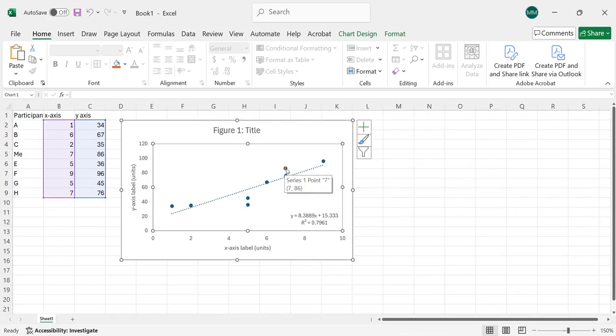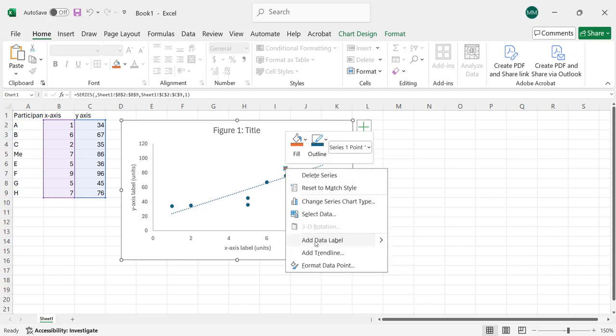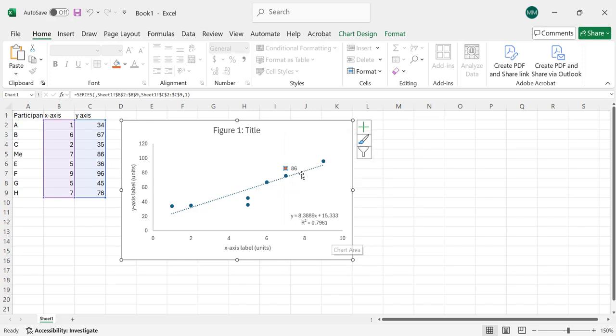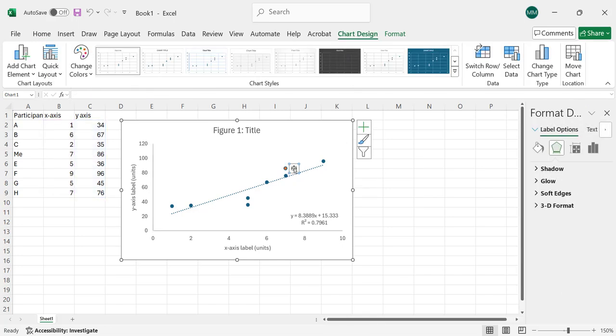So once I've highlighted my data point, I'm going to double click on the dot again, then right click, add data label, and you'll see that my data label has shown up. Now I'm going to click on it a few times until it's selected and change the number that popped up to my name. Now you can see that I have highlighted and labeled my data point.